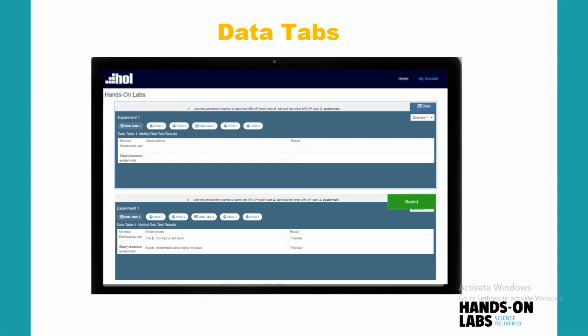So here you'll see an example of a data tab. The student's going to record their observations and their results. Once they type in those responses, they are automatically saved. So the student never needs to hit a save function. They never have to worry about losing internet connectivity and therefore losing their work. The moment they input the data, it is automatically stored on the HOL Cloud platform.